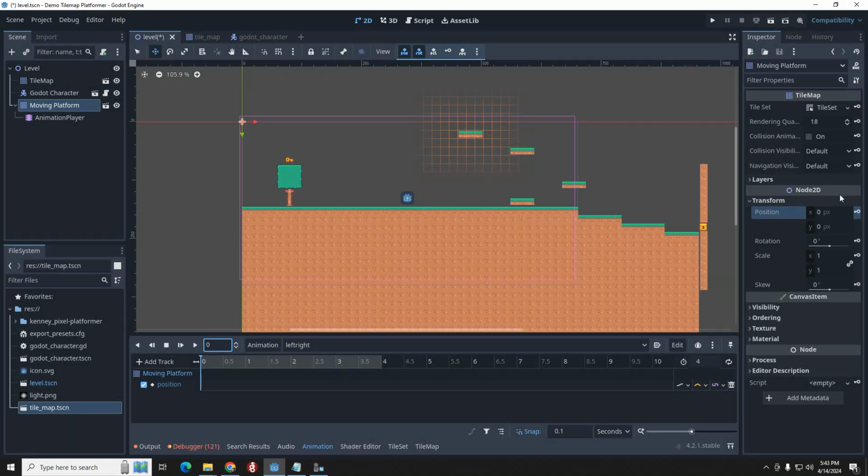And then over here, click on this little key. This key is called a keyframe. So you just saved that data to that time. And then if we move the time to the end, which is 4, we can click the key again. Now what we're telling Godot is, at the beginning of this animation and at the end of this animation, I want my platform to be here.